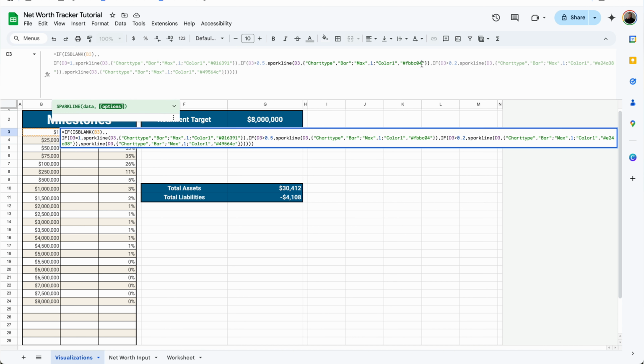Then update the color. So the color I'm using here is #FBBC04. Then we'll put a comma, IF, open parentheses, D3 is greater than 0.2, comma, paste that sparkline again. So this will be #E24A38 if you're following along with my colors. Then close out that, put a comma, and then we'll do that sparkline one more time.